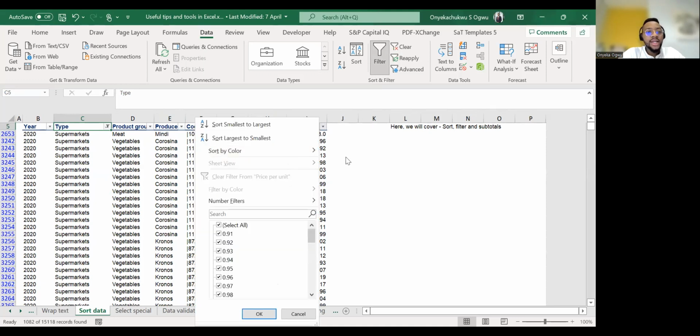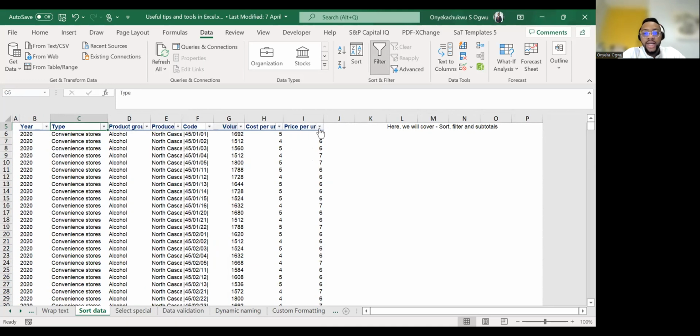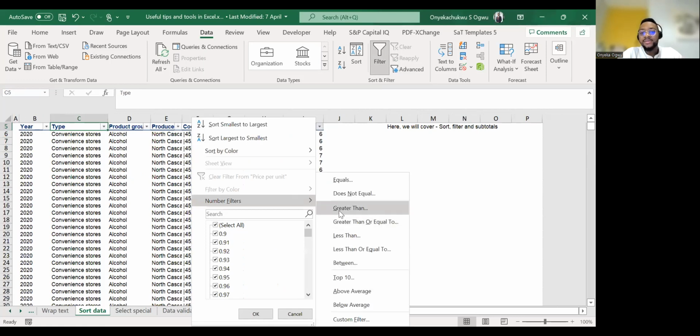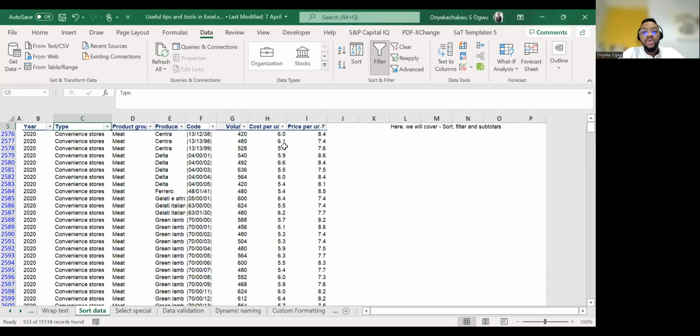For example, let's say I see everything. I want to see everything now. I come to price, right? And I want to see prices that are greater than 2 or greater than 7, for example. I click on OK. It will filter for all the prices greater than 7 for me to see, right?